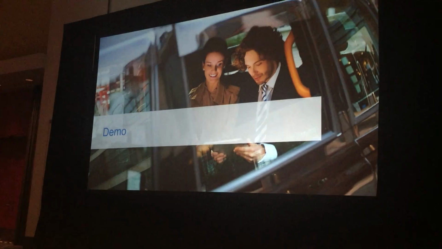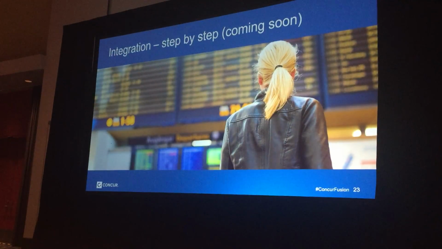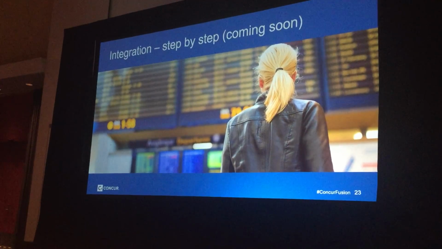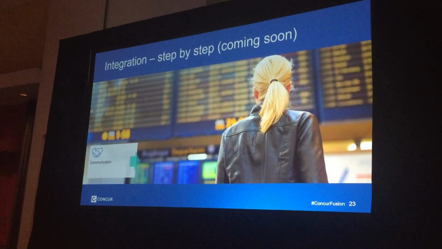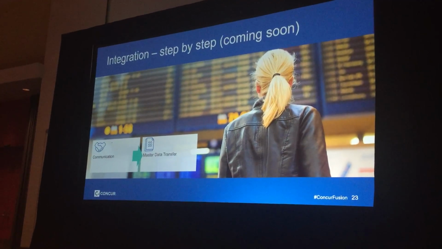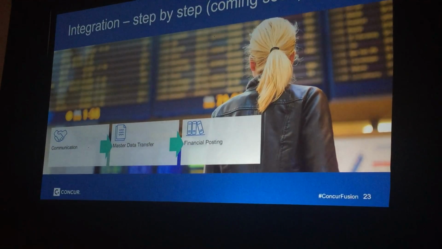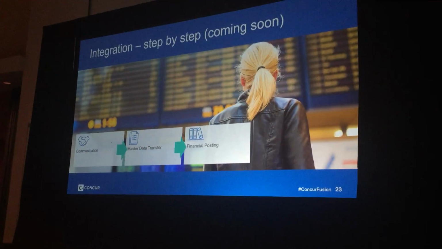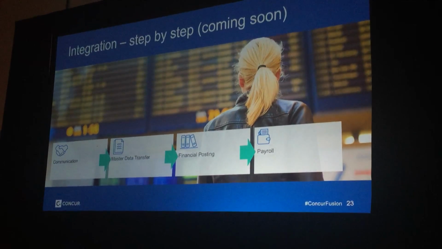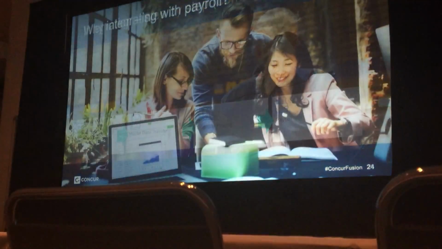Going back to the PowerPoint. What are we planning to have soon? We know these first 3 steps, the communication, the master data transfer, the financial posting, and somewhere mid of this year, the next step should be payroll integration. That we really can, in addition to financial posting, get data transferred to payroll.